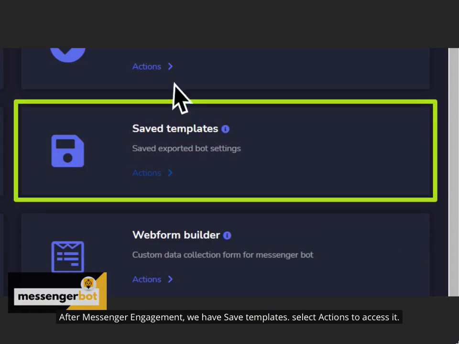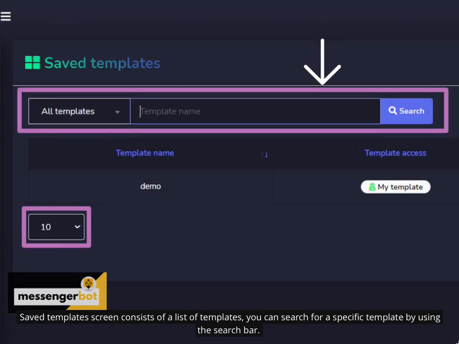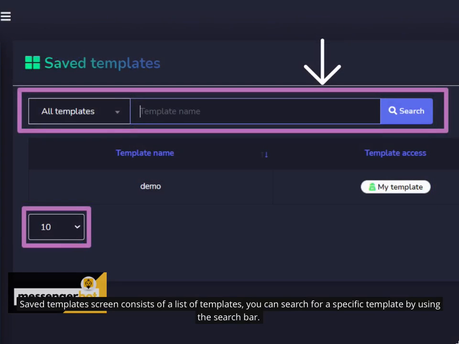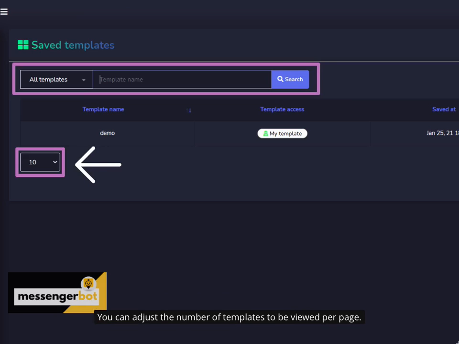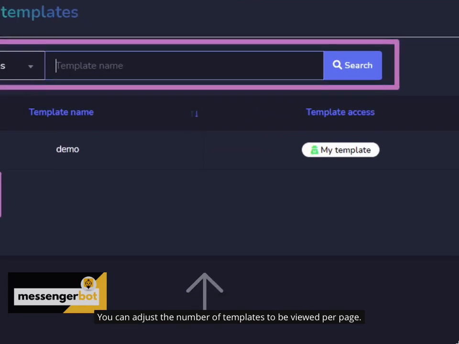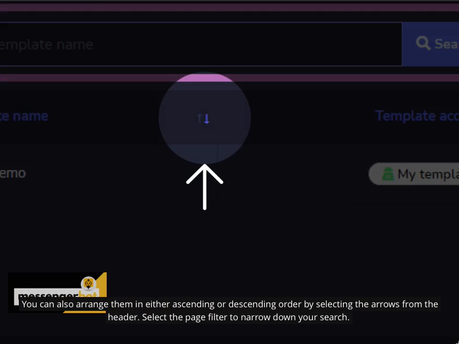After Messenger engagement, we have Saved Templates. Select Actions to access it. The Saved Template screen consists of a list of templates. You can search for a specific template by using the search bar. You can adjust the number of templates to be viewed per page. You can also arrange them in either ascending or descending order by selecting the arrows from the header. Select the page filter to narrow down your search.